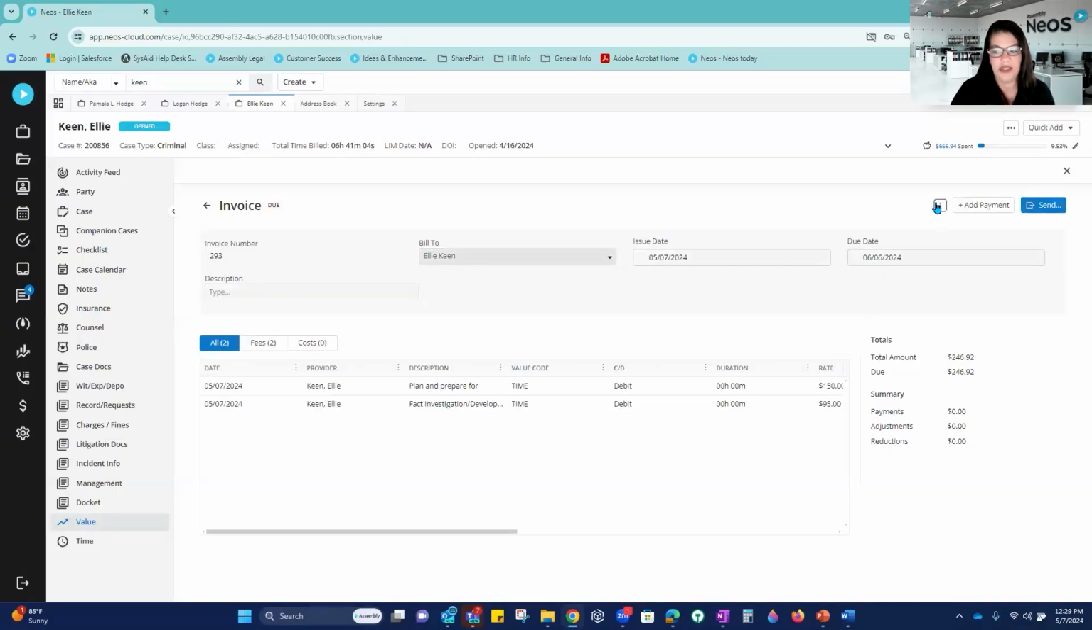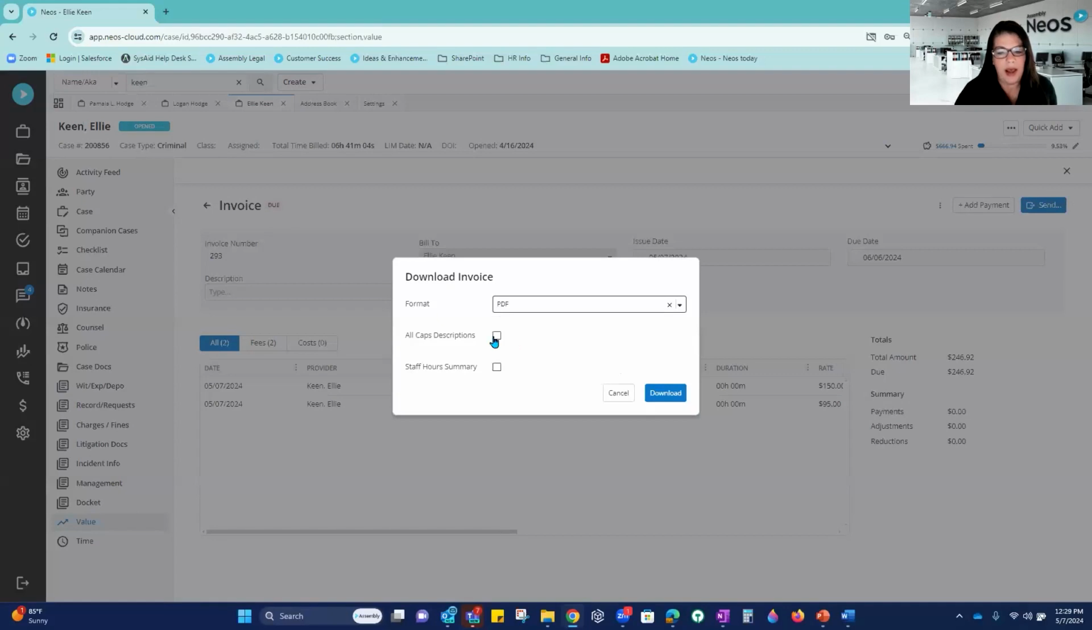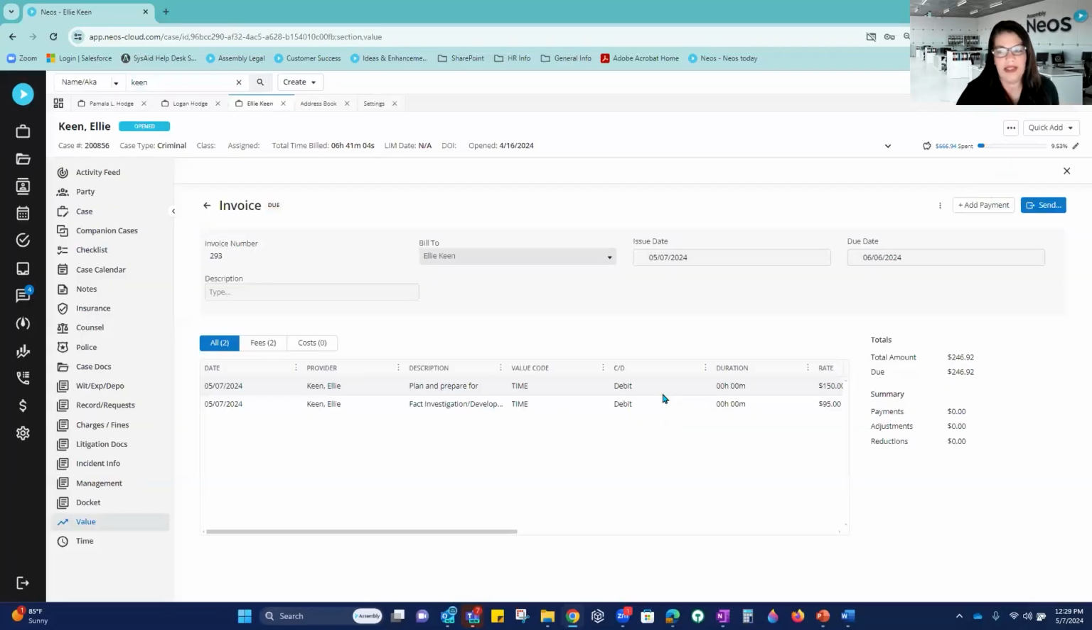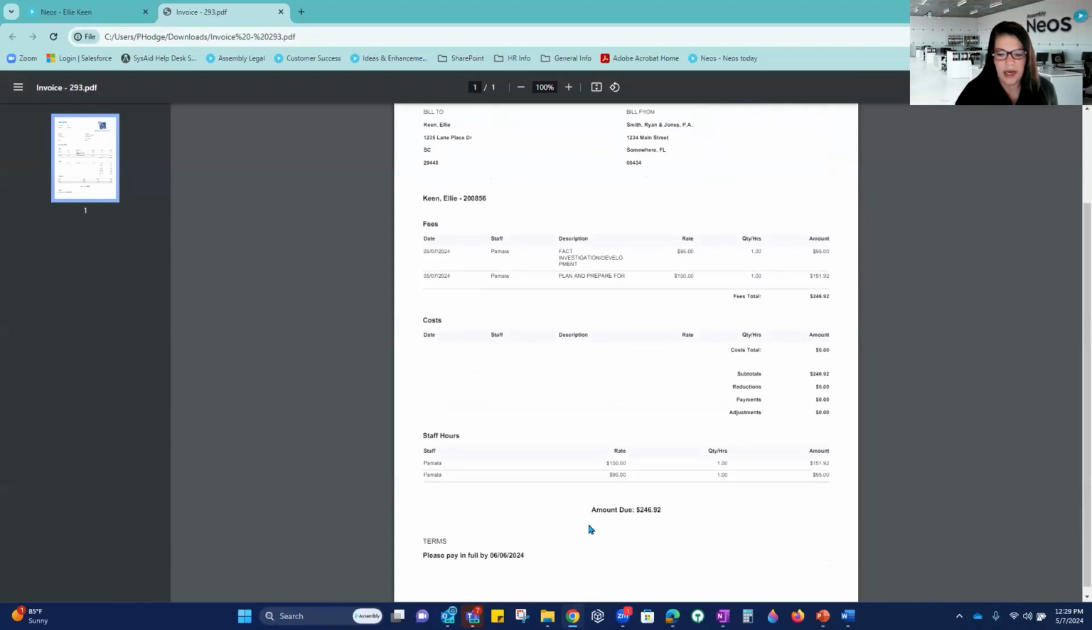Again, if I want to download it, I hit download invoice. I choose how I want it to come out and hit download. And when it downloads, it's going to show me my downloading up here. Choose this is the invoice I want to look at. Again, it has everything on here that my other one did and what the amount is due.